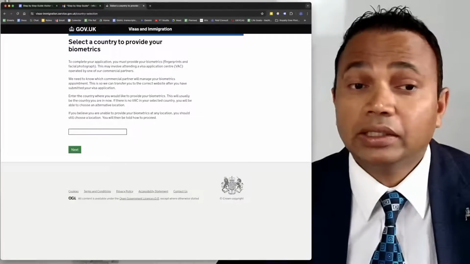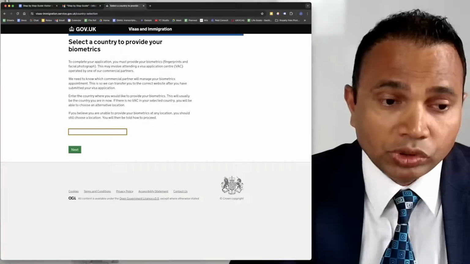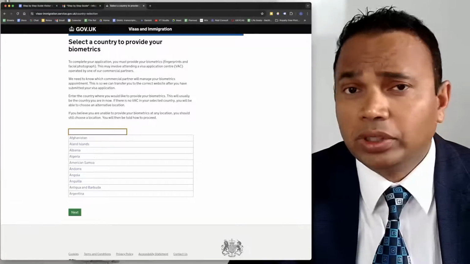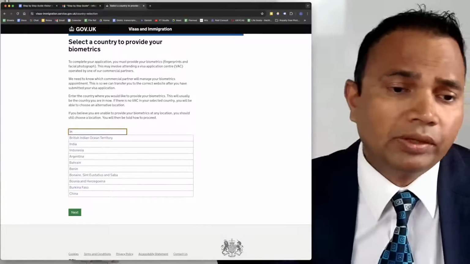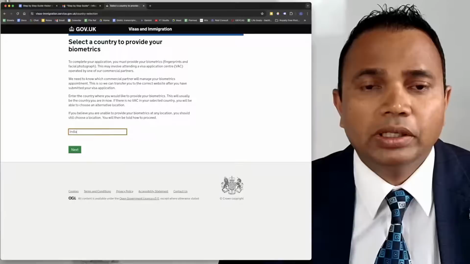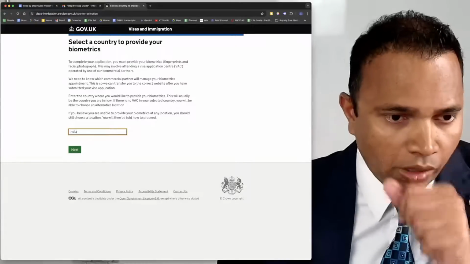Then you have to select the country where you are applying from. I'm going to do an application from India. Let's say you can type any country, whichever country you are applying from. So let's say you apply from India, you click next.